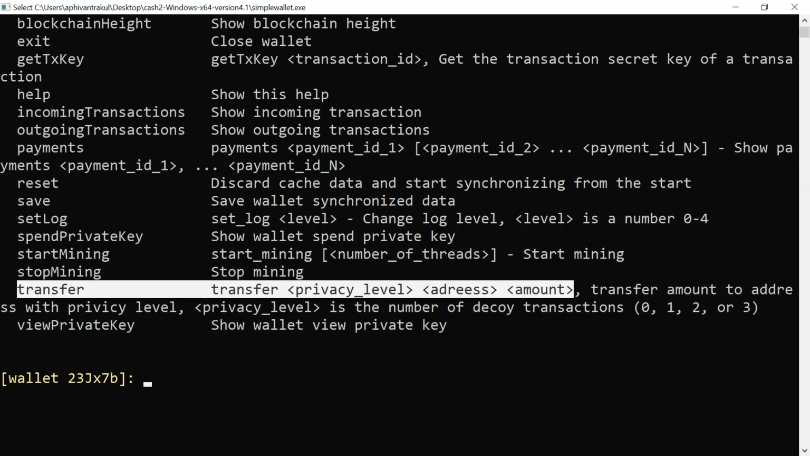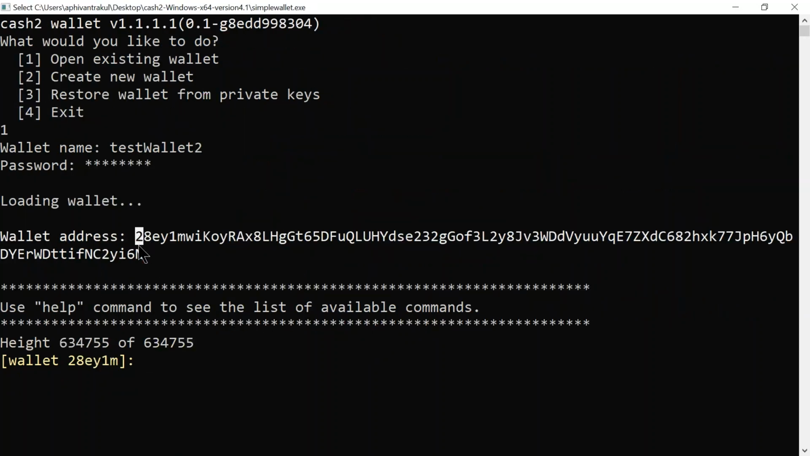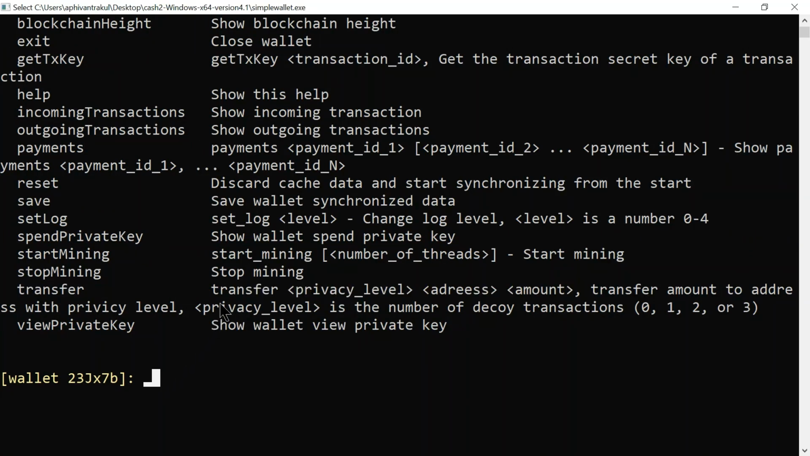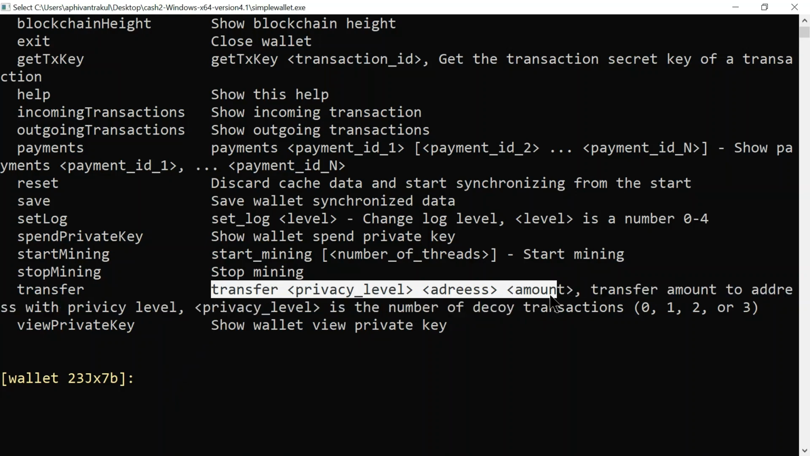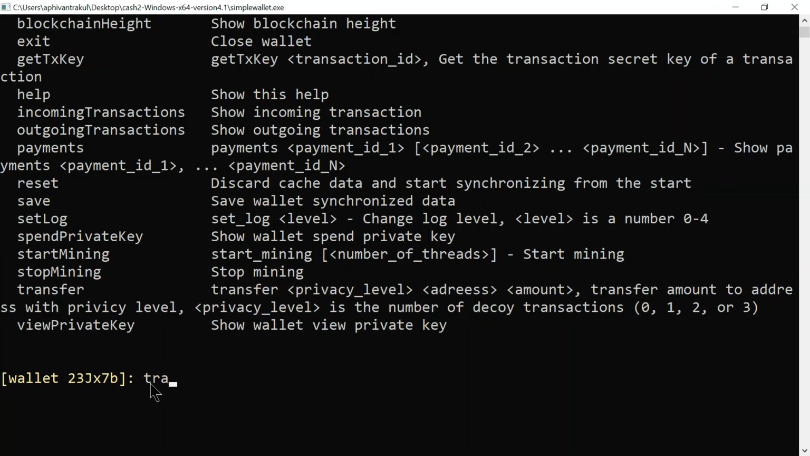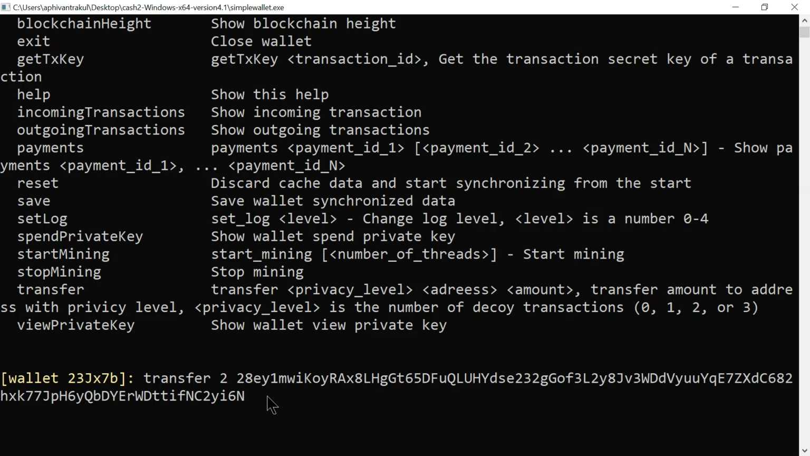So I'm going to go to the second wallet now to get the address. So this is my second wallet. I'm going to copy this. I'm going to go back and I'm going to follow this description right here. I'm going to type transfer. I'm going to set the privacy level at 2. I'm going to paste the address and I'm going to type in the amount that I want to send. So I'm going to send 5 Cash2s. So transfer, the privacy level, the receiver's address, and the amount that I want to send. And I'm going to hit enter.